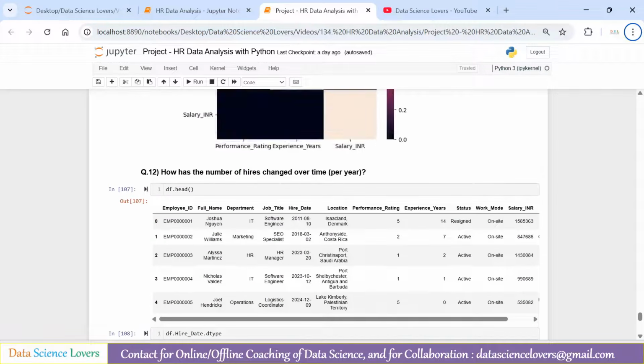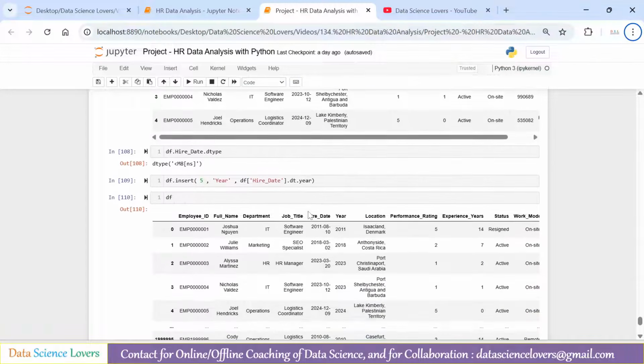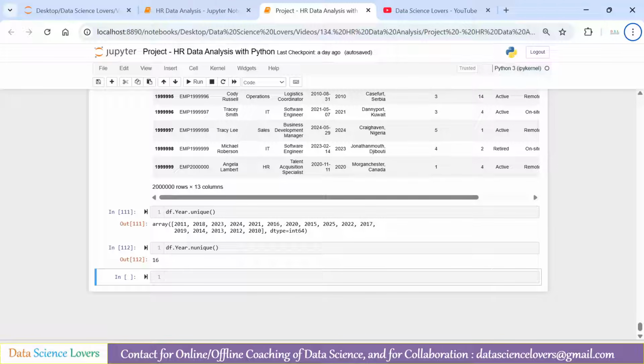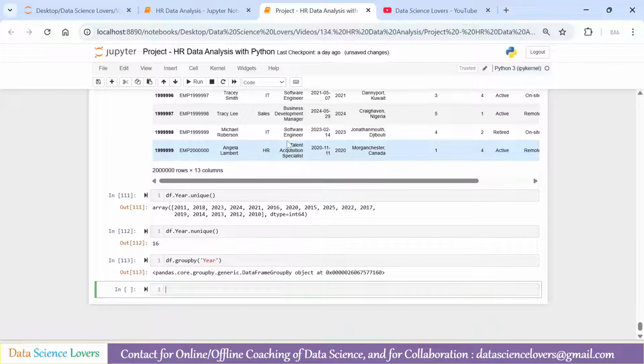Let's see the question again. How has the number of hires changed over time? So first of all, we will use the groupby function again on this year column to make different groups for each year. Data frame dot groupby. This groupby function is very useful in Pandas, and here we have to consider our main column, year. It will make unique groups of all unique years.